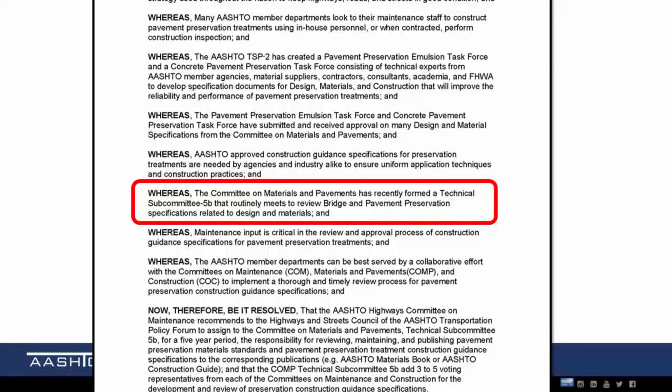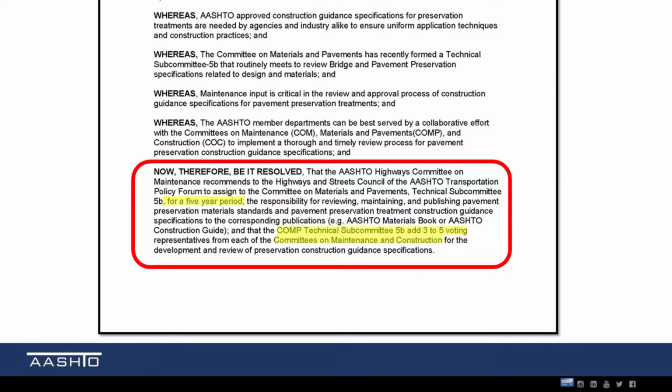They publish on a routine basis. They're used to doing that. But we don't want them to do it on their own. What we would like to do is give it to them for 5 years. So for 5 years, let's see how this process works, and let's pull 3 to 5 members from the Committee on Maintenance and 3 to 5 members from the Committee on Construction, and put them on that Comp 5b so that they can contribute, they can be involved where it needs to be, how it needs to go down, rather than only the materials people dealing with it.